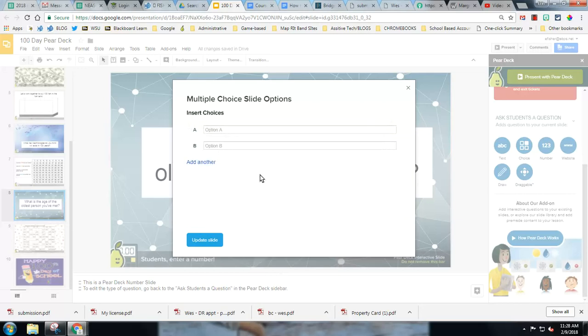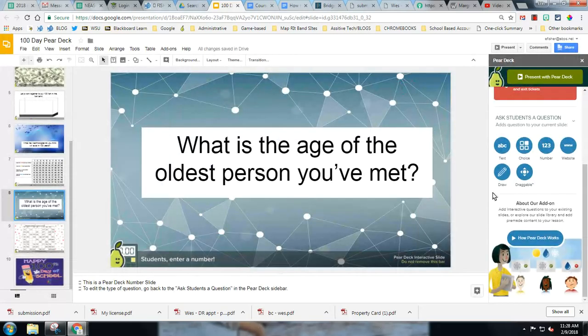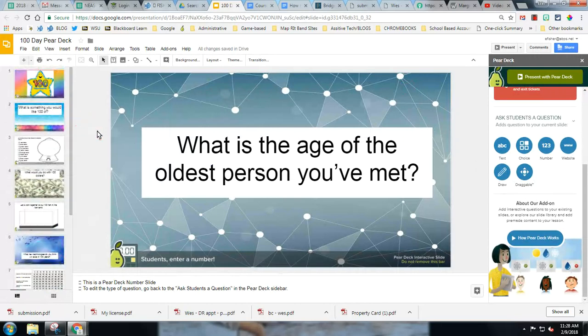So it is important to note that Pear Deck does not let them know if they are correct. So it is not like Google Forms where it will shoot back if they were right or wrong. You can export the data to a spreadsheet. Once you have that spreadsheet, you can enable Flubaroo and it will say if it's right or wrong, or you can just use it as data for yourself for formative data.